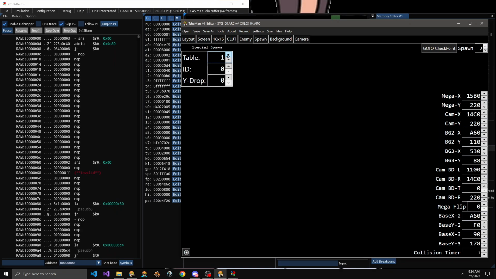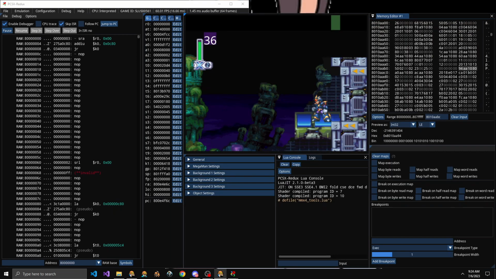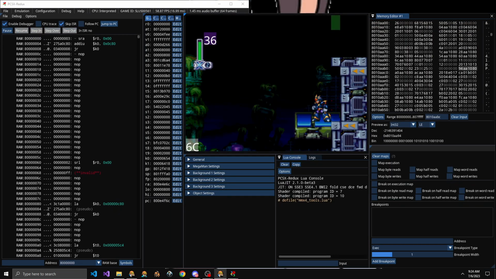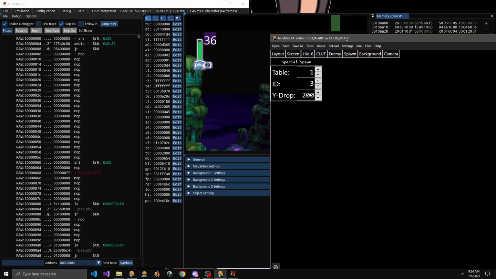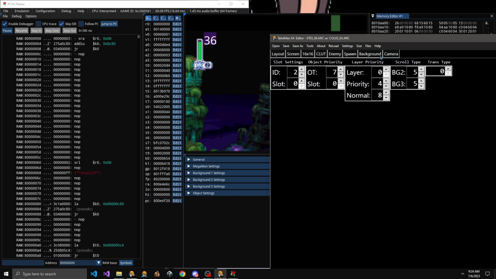So let's see. Let's go to 3. Set this to, I don't know, let's set this to not 0, but 200 hex. And bam, see, X was just a little bit higher. A little bit higher. That's because I added this value here.